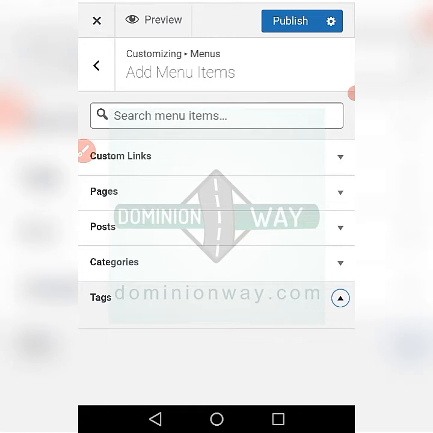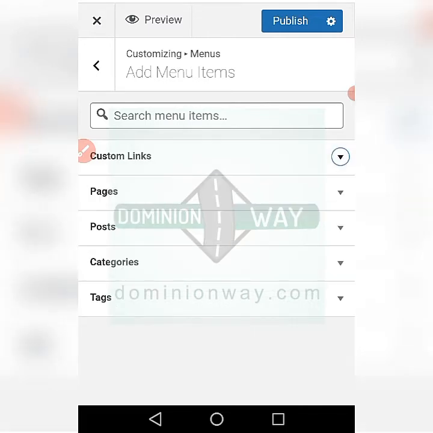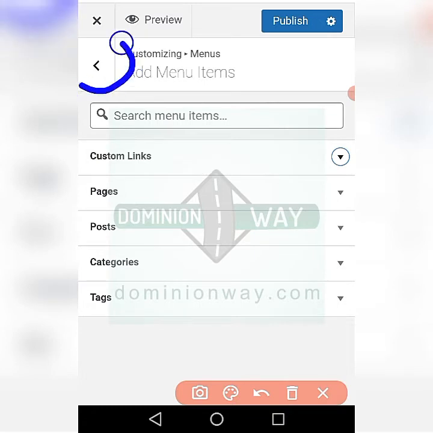After choosing each of these, our menu is now almost ready, but we have to check what we've done so far. Click on this back arrow to see how many items has been added into our menu list.